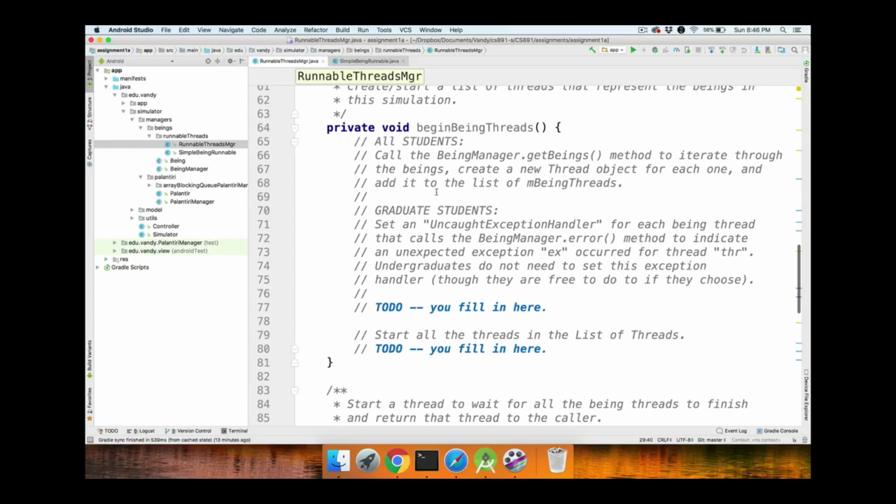The graduate students or people taking the class for graduate credit always have a little extra work to do in the assignments and the quizzes and the final and so on. So everybody has to call the getBeings method, the factory method, on the being manager in order to get back a list of beings that are then iterated through. And for each being in the list, we need to create a new thread object for each of these beings. And then we'll add this to the list of mBeingThreads.